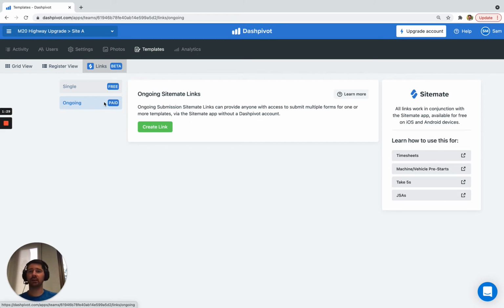And because of that, it is actually a paid feature. So whoever is submitting those Take 5s will become a Sitemate form user. Now, it is a paid user. It's not the same cost as a Dashpivot user, but there is a cost associated with it. So please be mindful of that.